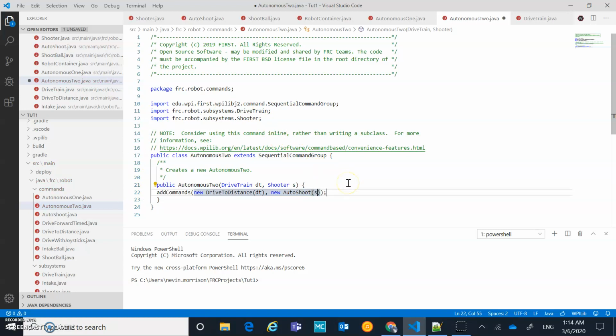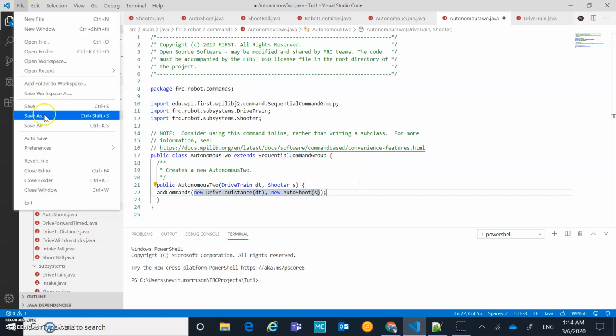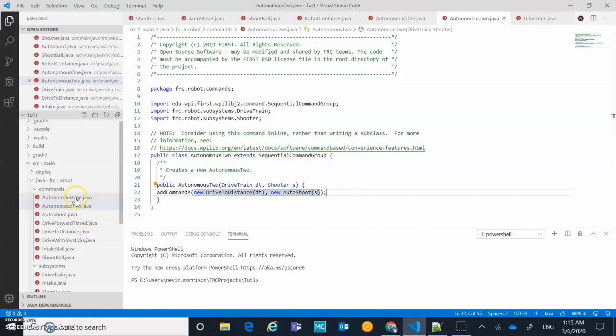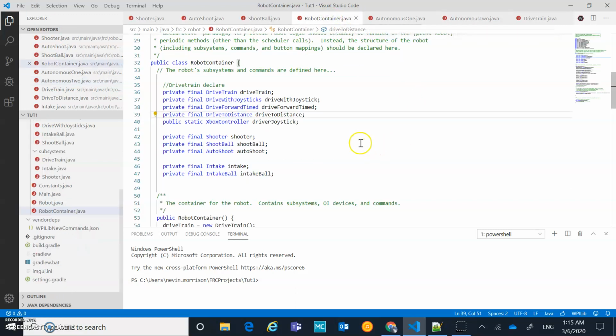We've got two different command sequences that we can use, autonomous one and autonomous two. One's drive forward timed and then it shoots, and the other one is drive to distance and then it shoots. So fairly straightforward, simple command group sequence that we can use for autonomous in our robot. So let's just pop over to the robot container and let's get these things declared.